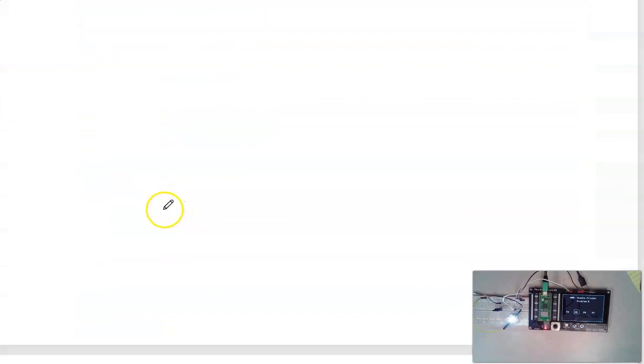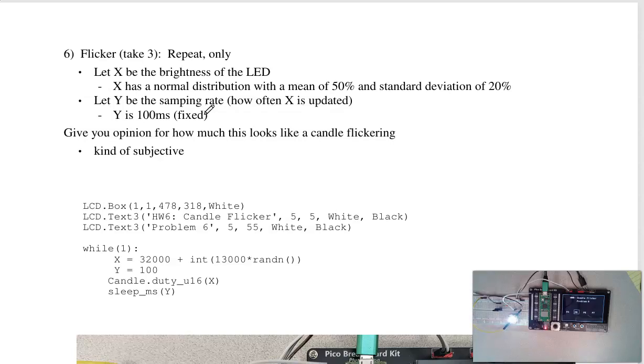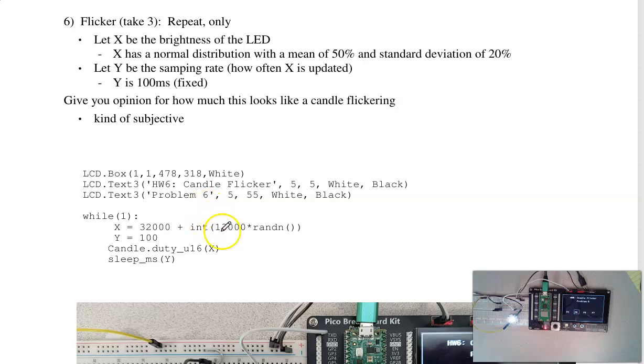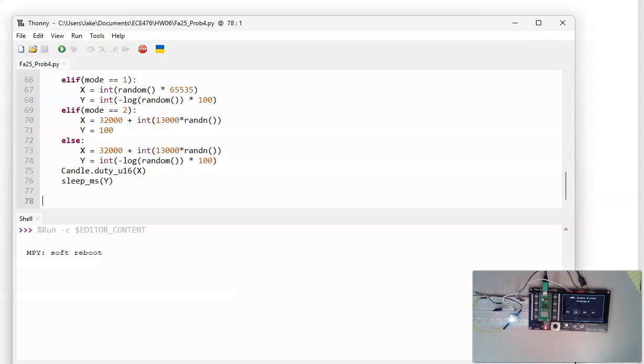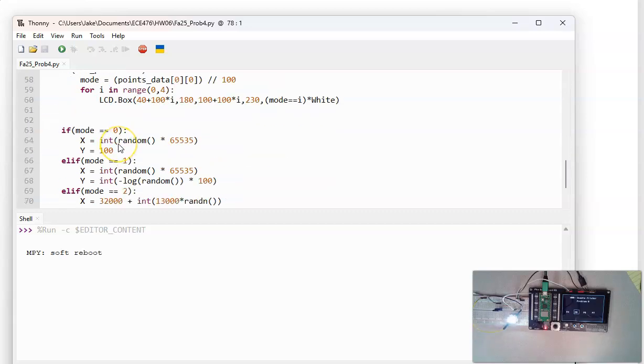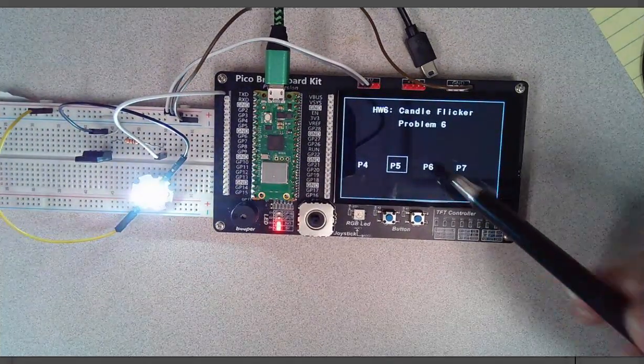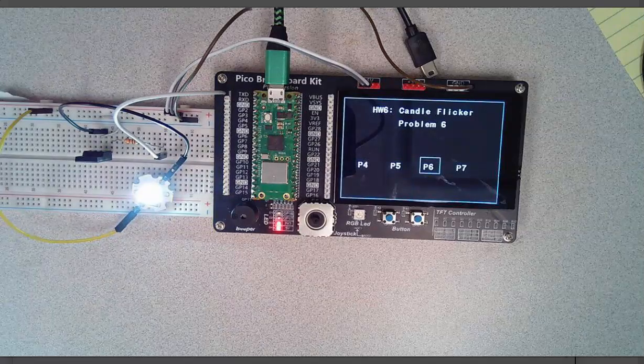Another version. Let's have x be a normal distribution, y be fixed 100 milliseconds. What's that look like? Well, to do that, I'm going to create a subroutine called RENDN. That just adds 12 uniform distributions, subtract 6. The result has a mean of 0, variance of 1. Kind of looks like a normal distribution. If I go over and select that option, the brightness is normally distributed, and the sampling rate is fixed 100 milliseconds. And to me, that actually looks like a candle flicker.